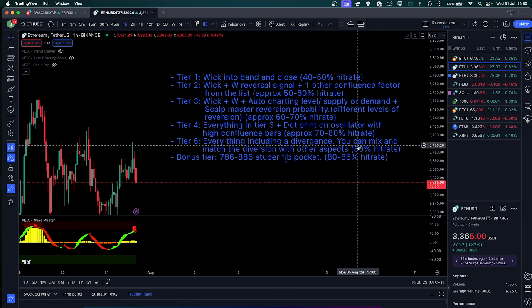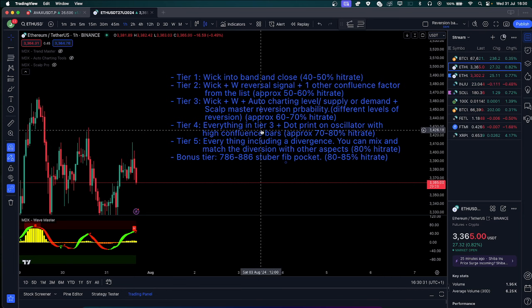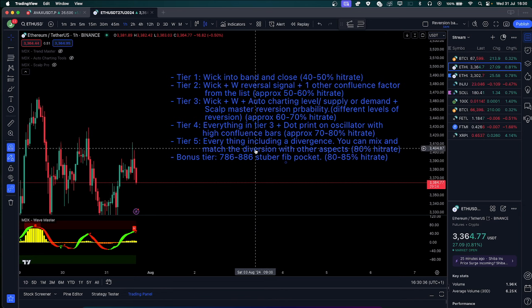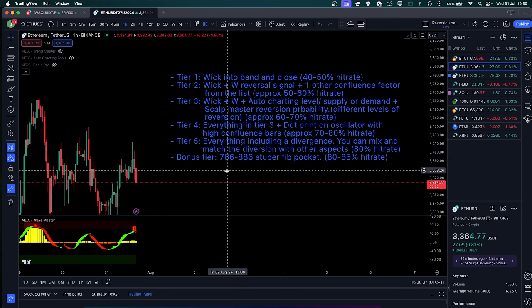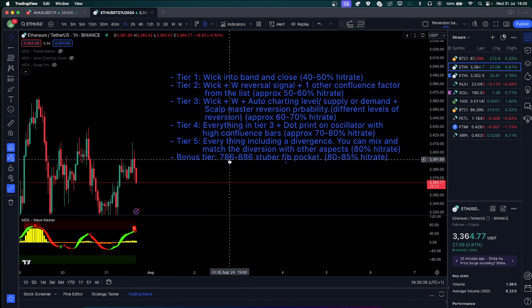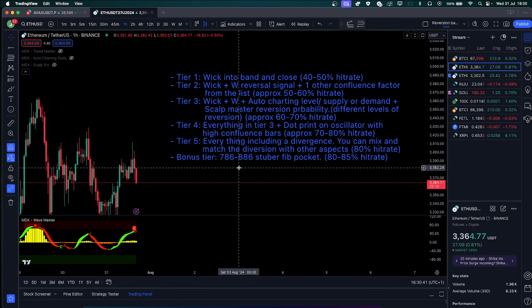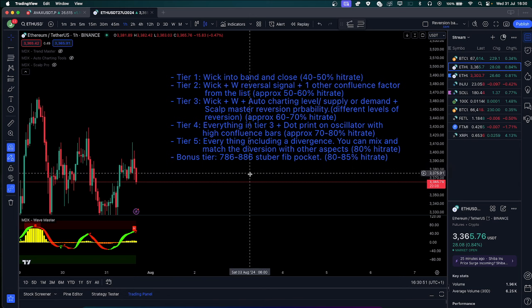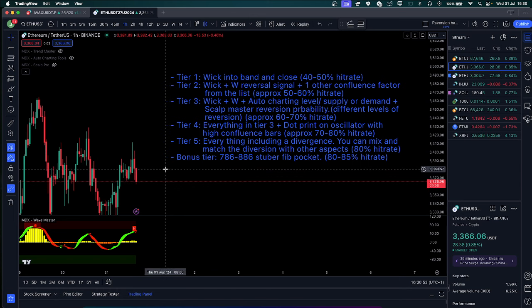I know I've said 80% here, but if everything lines up perfectly, you're going to find that these parameters are going to give you a very high hit rate. The bonus tier will be a 786 to 886 Stu fib pocket. So see Stu's videos on fibs and the way he trades to get a better understanding of that.